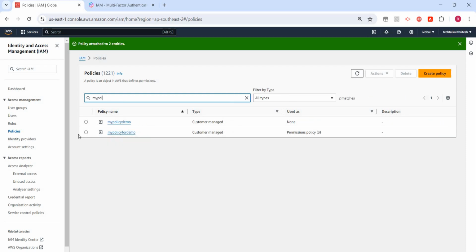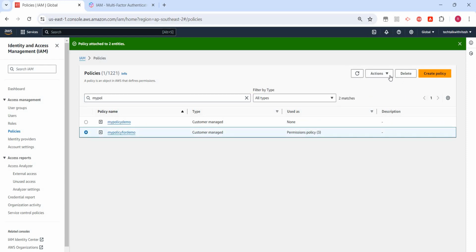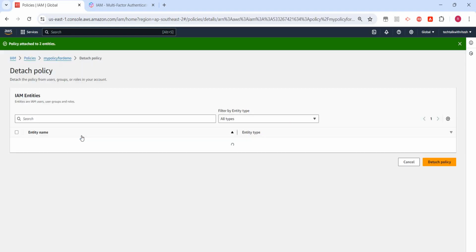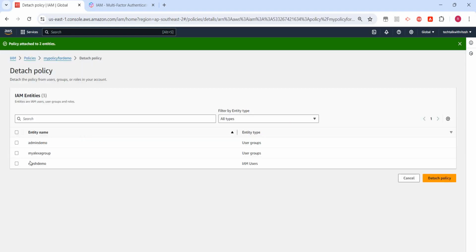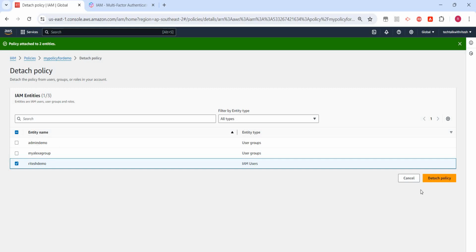Now I will search again for that policy here, and this time I will try to detach, and I can selectively choose. So for example, I just don't want it for the user, but for the group I still want it, because my user is already added to that group, so it will inherit from that group. So I can just detach the policy.